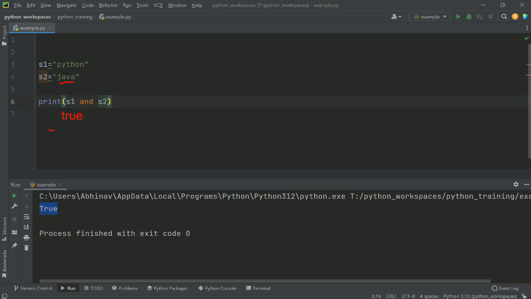So by this value, can I decide the final result? Because we are using the AND operator here. If both the values are true, then the result is true, otherwise false. So I am still dependent on the S2 value. If S2 value is false, then the result will be false. If S2 value is true, then the result will be true. So using the S1 value, I cannot decide the final result.